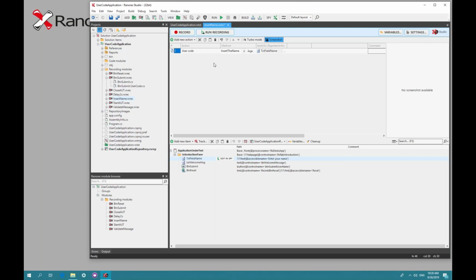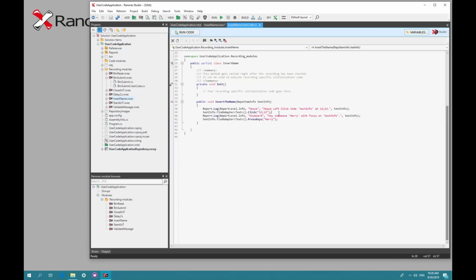And I go for it with a double click. What I can see now is, I put it a little bit outside, that the first action has been transferred with these two lines, so the report message and the mouse click action. And the second one is also a report line and then the press keys action in order to insert the string name Harry into this user code method.